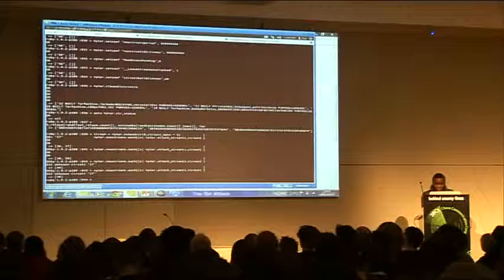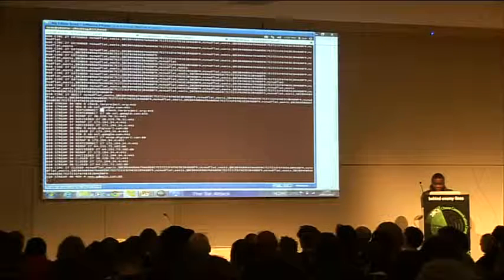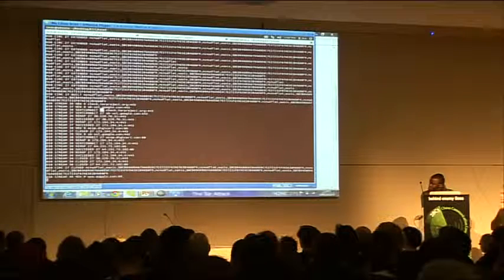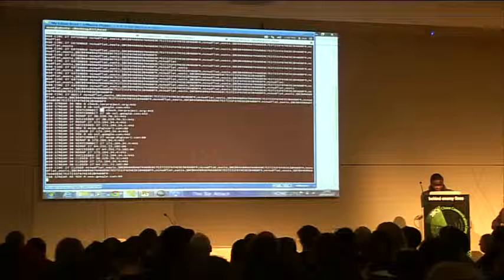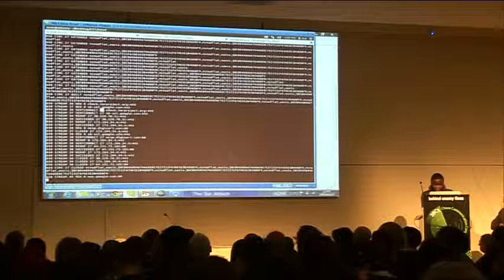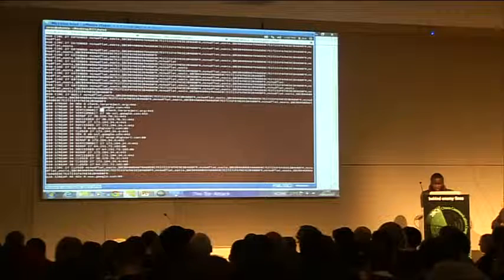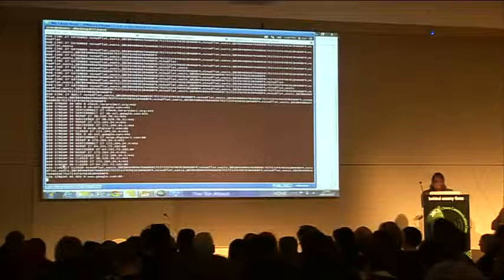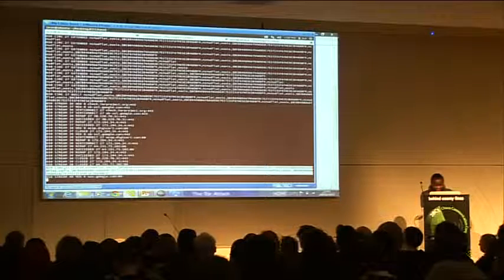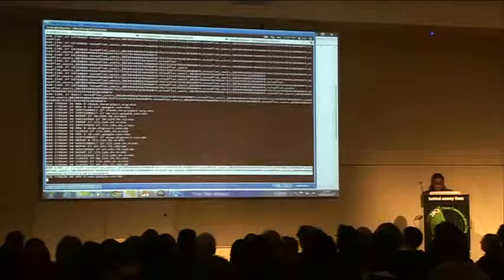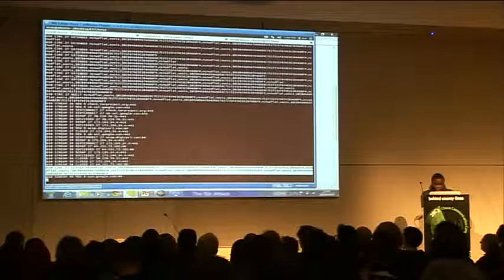Yeah, we can see. Okay, right now the circuit has been closed. So I'll have to rebuild the circuit before I try this again.